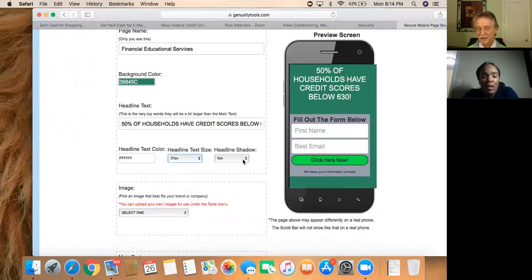Then in the next box over, it's a headline shadow. Right now it's preset at 0 point, which means there's no shadow around your text. If you scroll down to, say, 3 point, right there, you see how that creates a shadow behind it. Why don't you try 5 point just to see what it does? Okay, and so it creates a little sharper image with that shadow behind it.